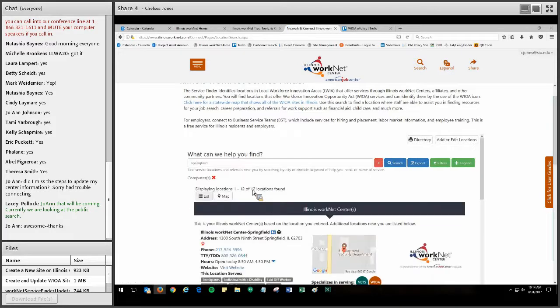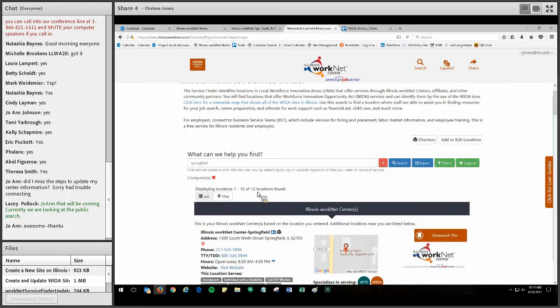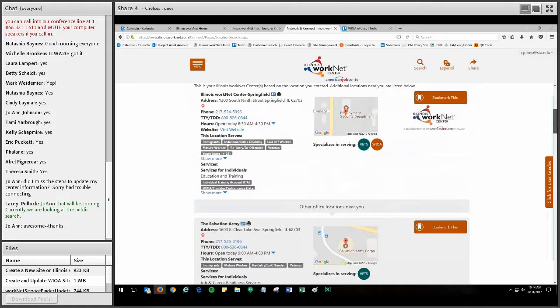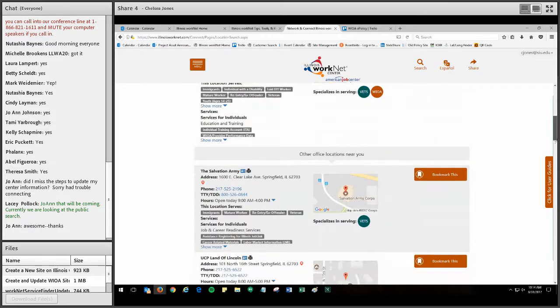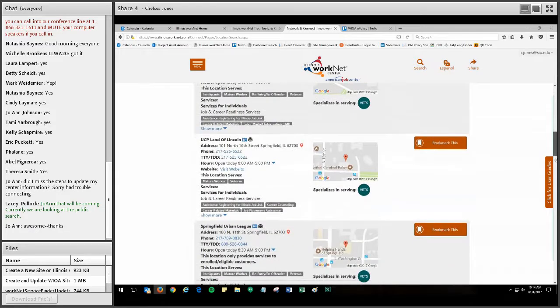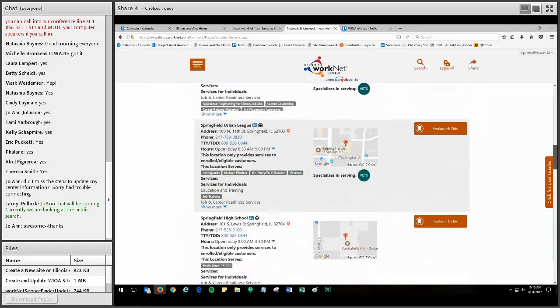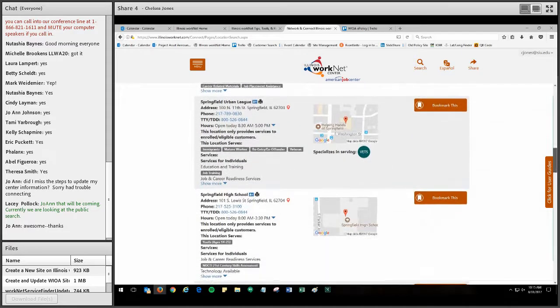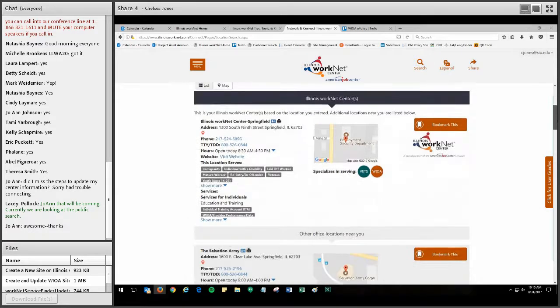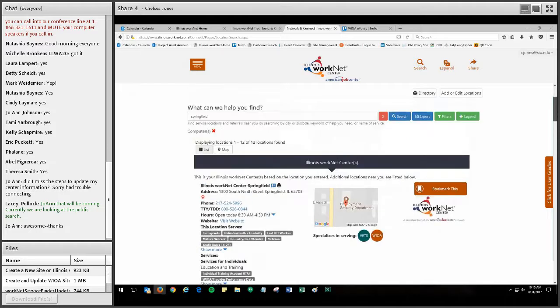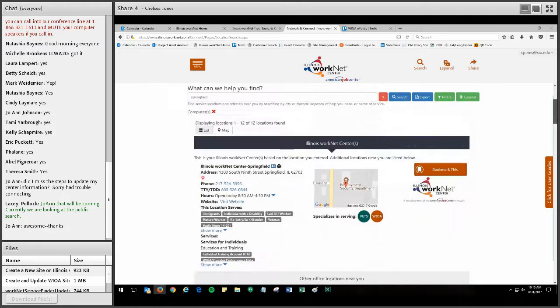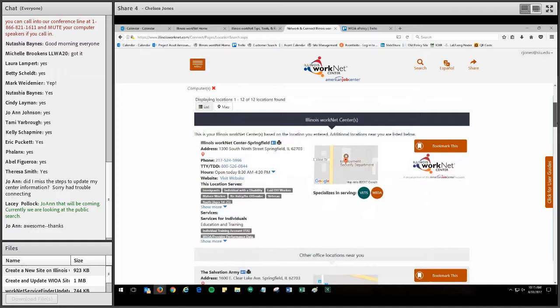And so what it's going to do, now I've narrowed down to 12 locations. So there are 12 locations in Springfield that offer a computer that I can go in and access. And so what I can do is go through this list and call any of these locations or go to it in person and use a computer. So that's really helpful for the end user, and they can do the same with any of those other services on the list. And again, like I said before, they have the ability to print this information.